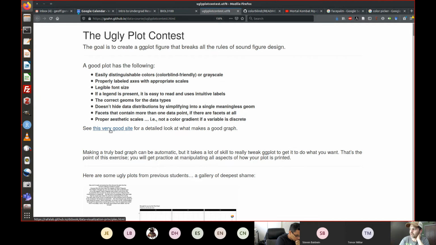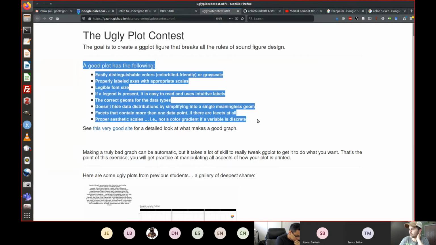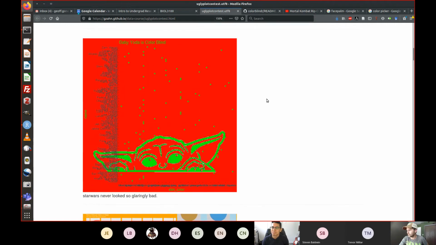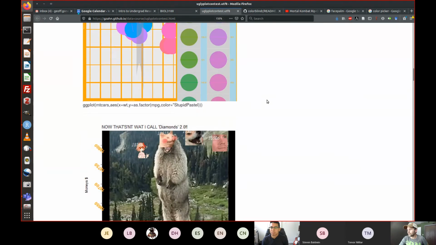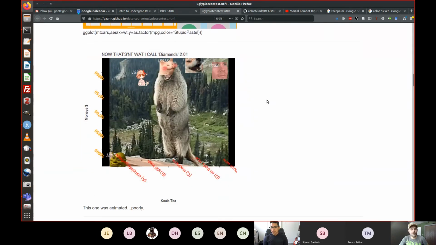Okay. Take a look at this site for what makes a good graph. I've got a nice little list of things that go into making a good graph. And then you got some example plots from previous semesters. So that plot sucks in every possible way. I hate it. Look at the color scheme on this one. Okay. That's fun. All right, so we're going for really bad plots.